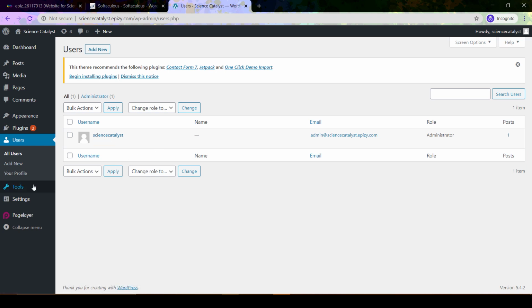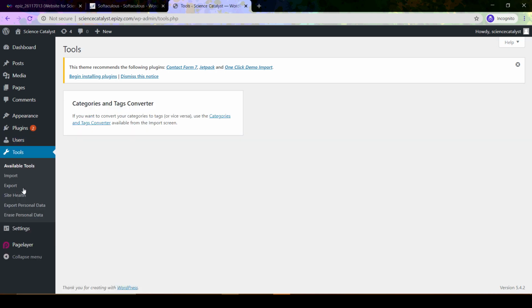After that, there are tools, and these tools are basically importing and exporting the blogs. Maybe you want to import your blogs from blogger.com or other services, so you can use import, and similarly you can export this WordPress blog to some other service. And then there are some site health tools and other things.